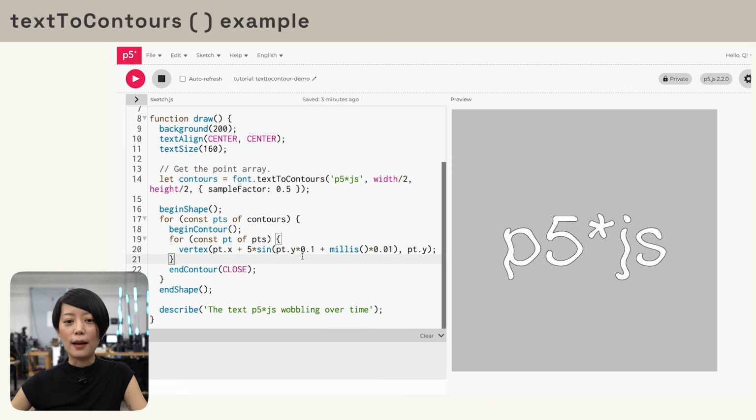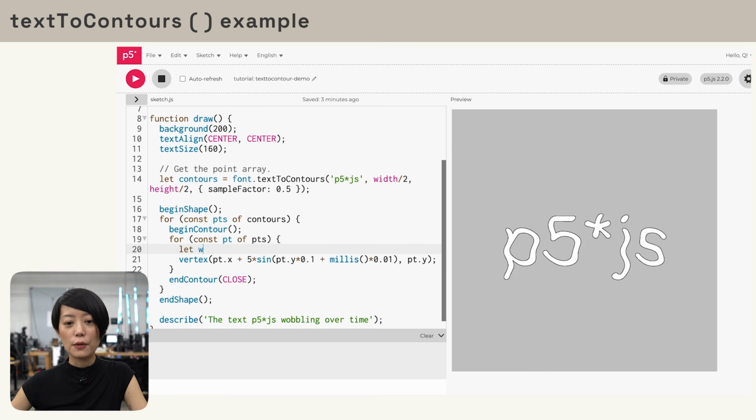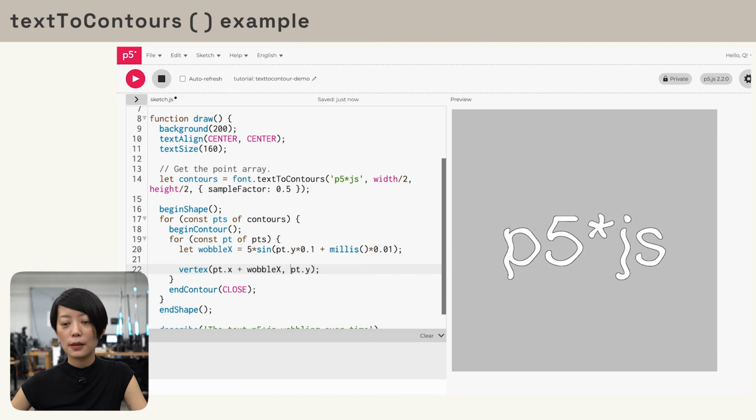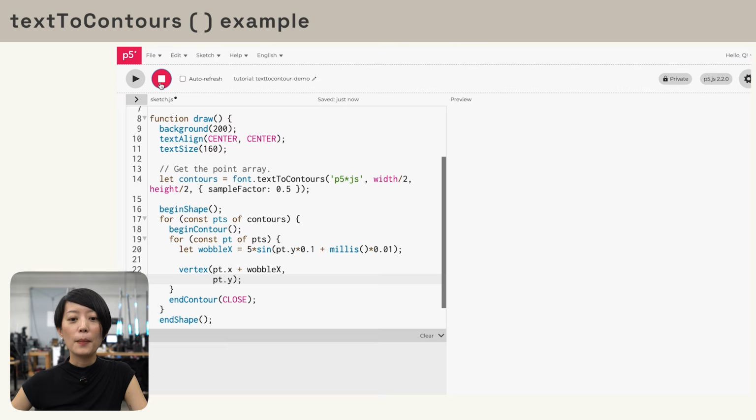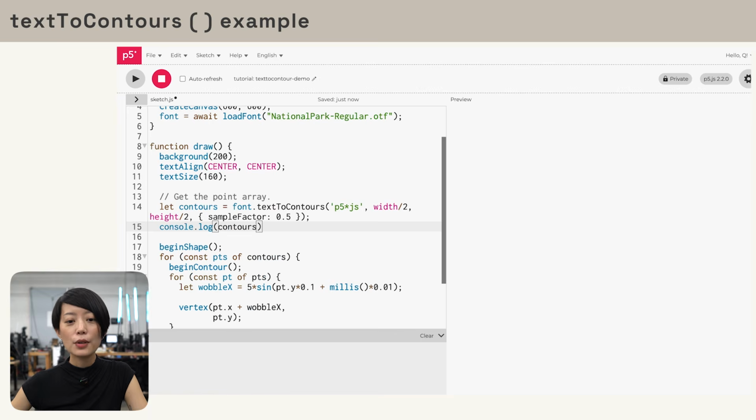I will make a wobbleX variable for the movement. So if we just draw vertex(point.x, point.y), it shows a simple shape. And adding wobbleX makes the shape move. If we console.log contours, we'll get 7 arrays back, which means this text is made up of 7 separate contours. Each array holds the points for one contour.